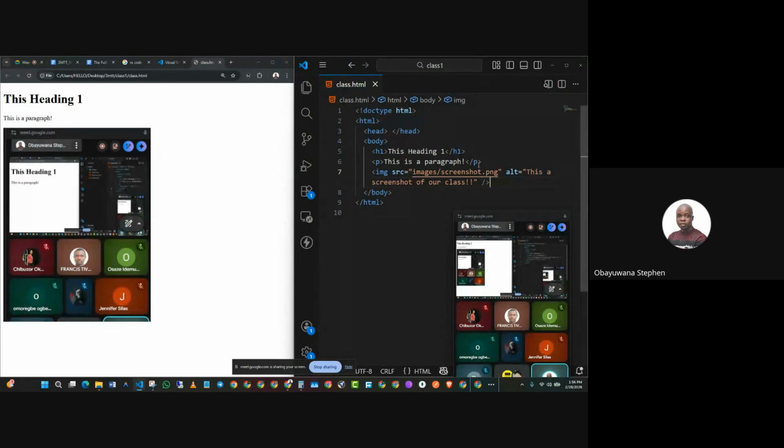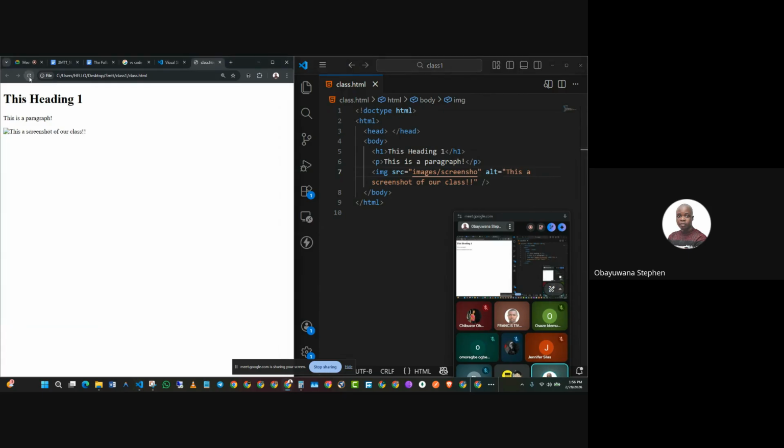Or for instance, let's say the link or the path to this image is broken, or you didn't specify the correct path. For instance, now let's alter the image path and you reload, you see the alternate text that you specified here. You can see it now. This is a screenshot of our class. But the image is not shown. Yes, the image is not shown because we didn't specify the path correctly. So, you understand? Which means the link is broken.